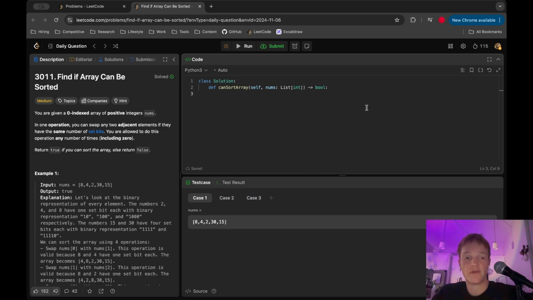That's not a trivial one. That's interesting. So you can swap any two adjacent elements if they have the same number of set bits. Okay, so then what we need to do is group these by the number of set bits they have, look at the minimum and the maximum of each of those groups, and make sure that that is sorted. So I think what we could do is do a group by, as the last few days have been.